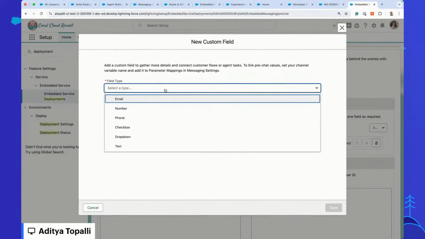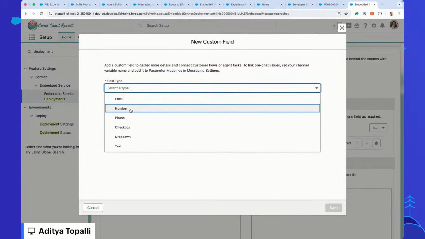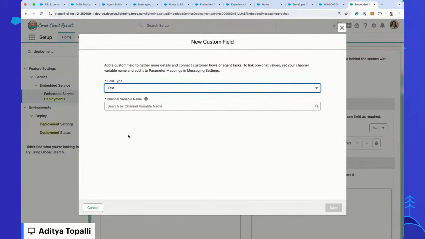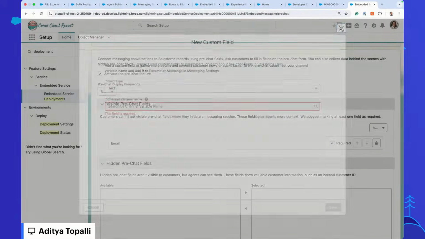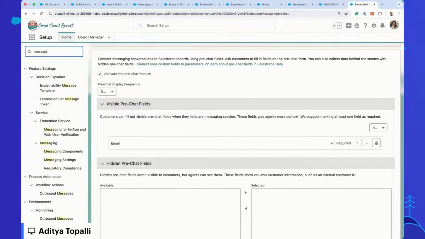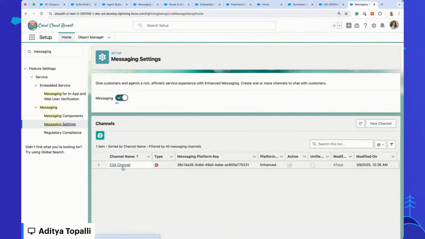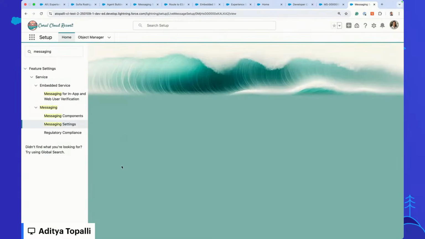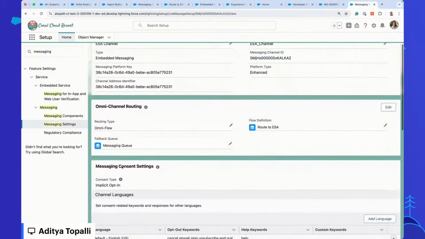So, notice it shows the field type, and the membership number is a text field, and I'll have to map it to a channel variable. If you notice, there are no channel variables that we created yet. So the first step is not to actually come in and create your pre-chat form, but to go ahead and create those channel variables, which you can do from messaging settings.